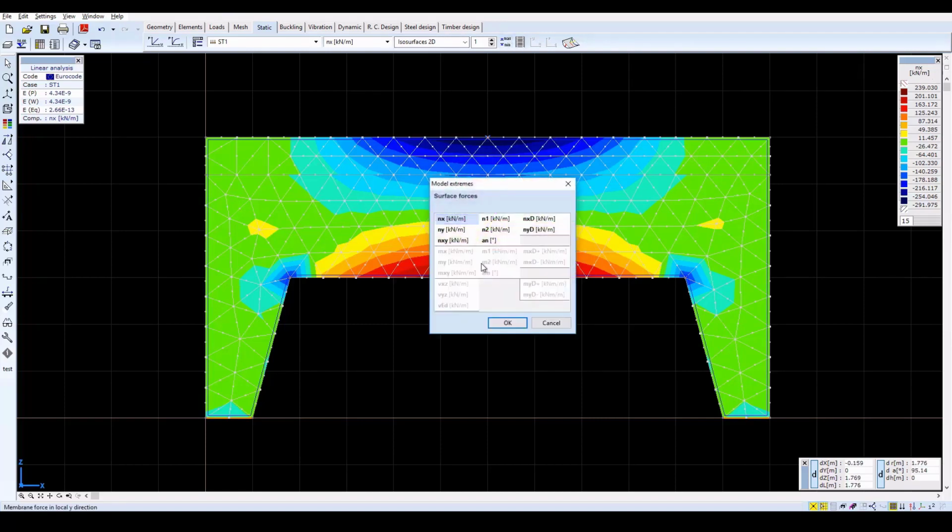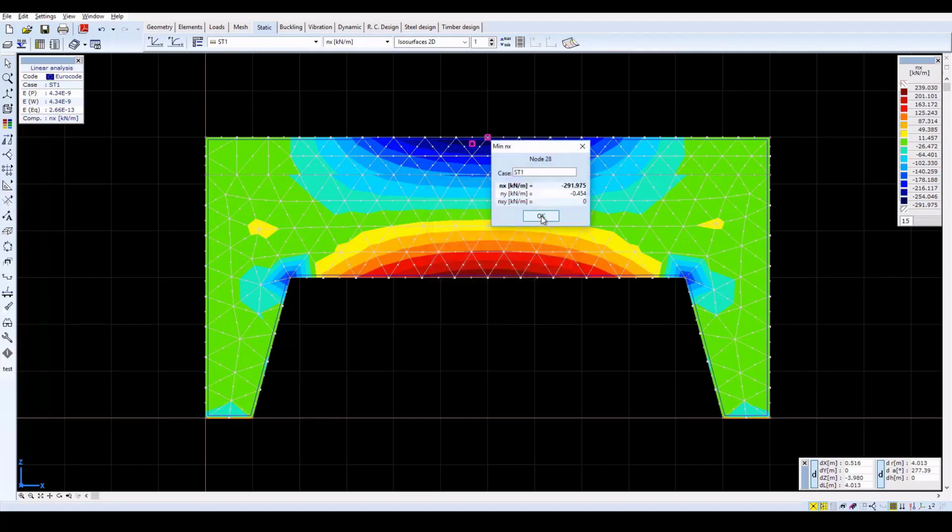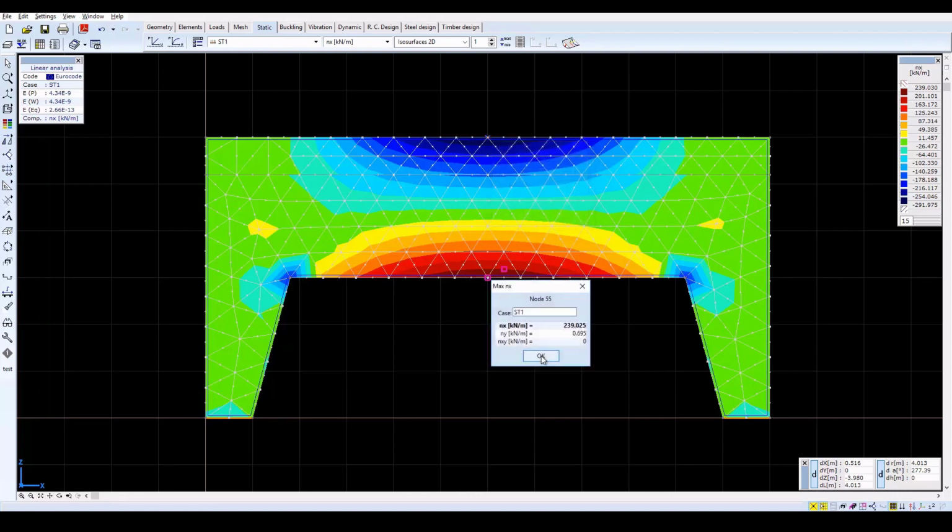Select one of the surface components and confirm with OK. This shows the maximum negative value and its location. Clicking OK will show the maximum positive value and its location. The color legend shows the boundary values of each color.